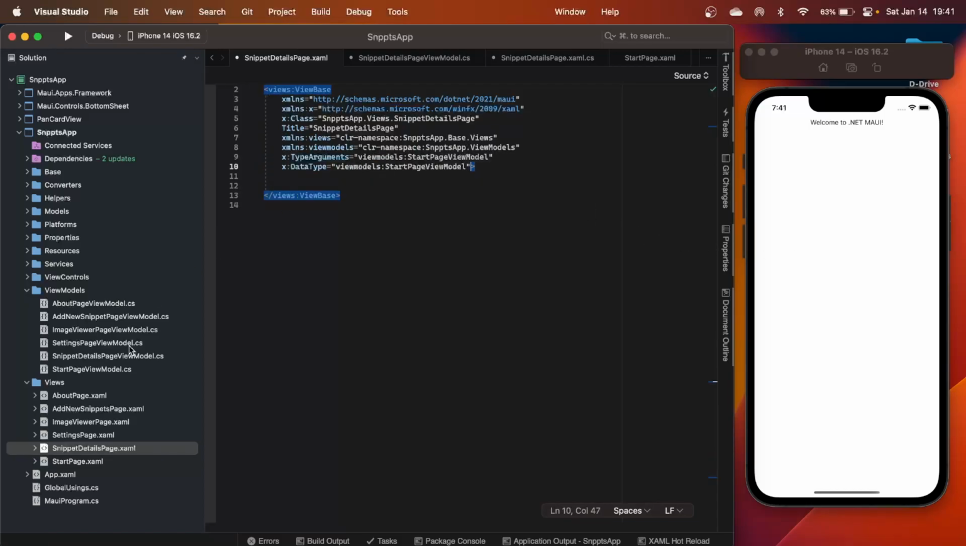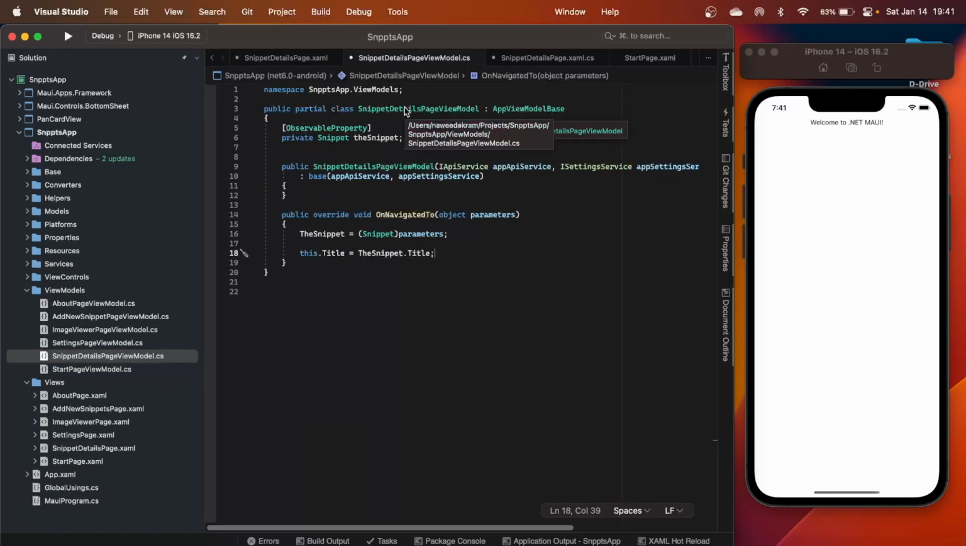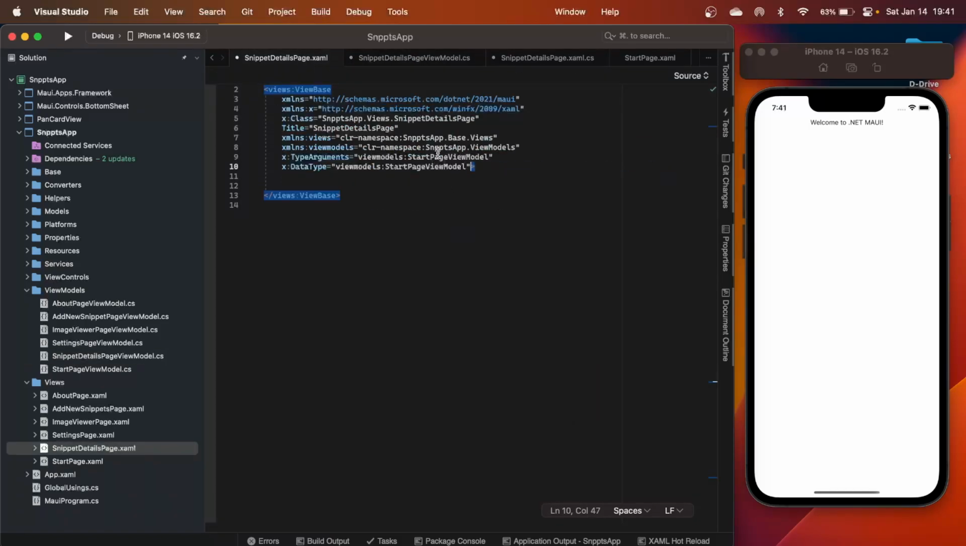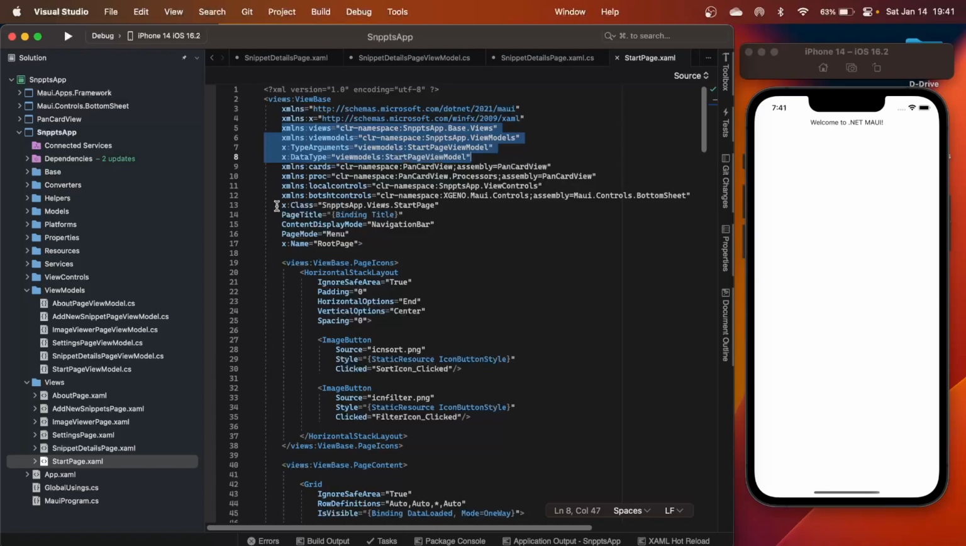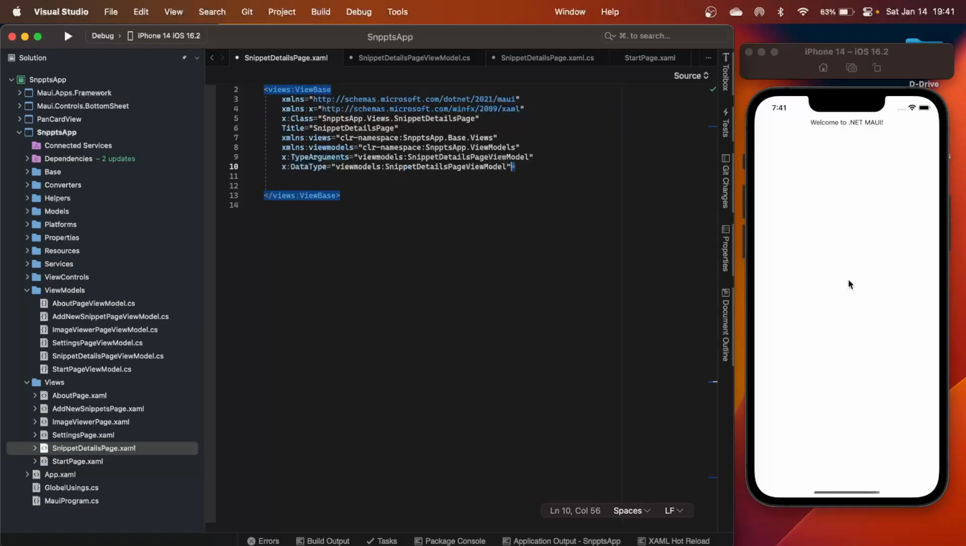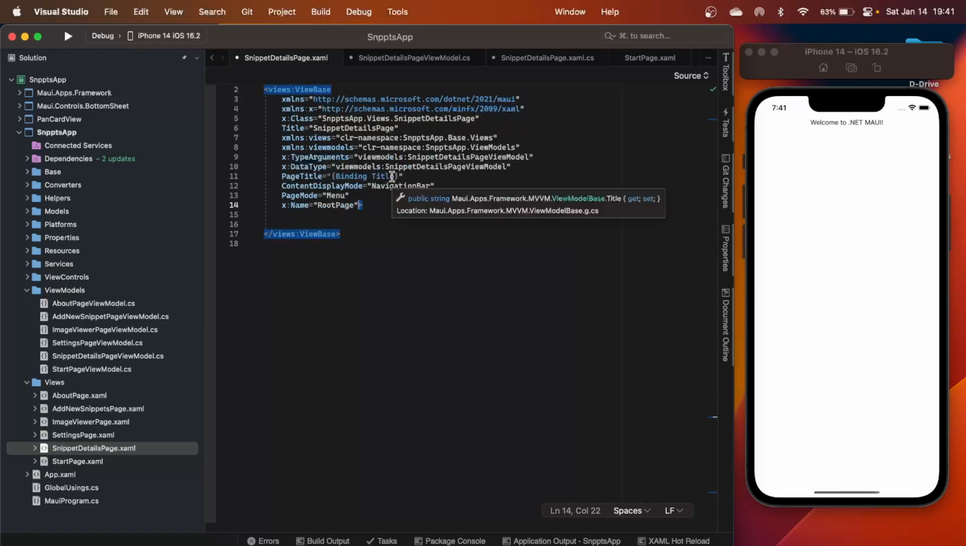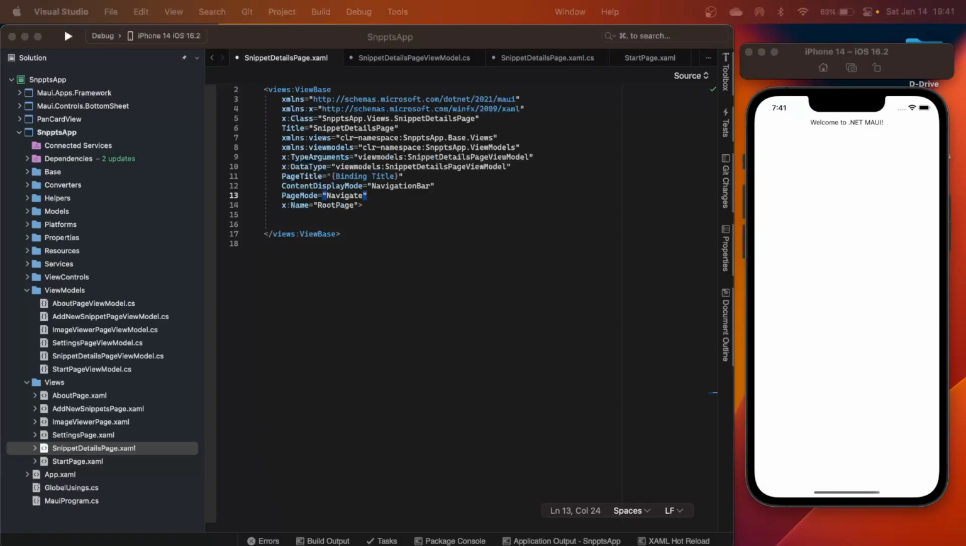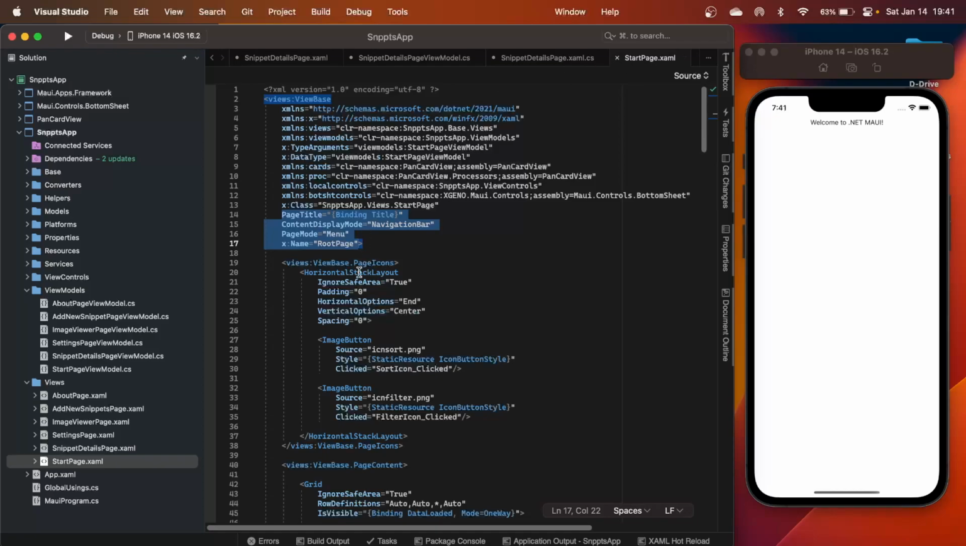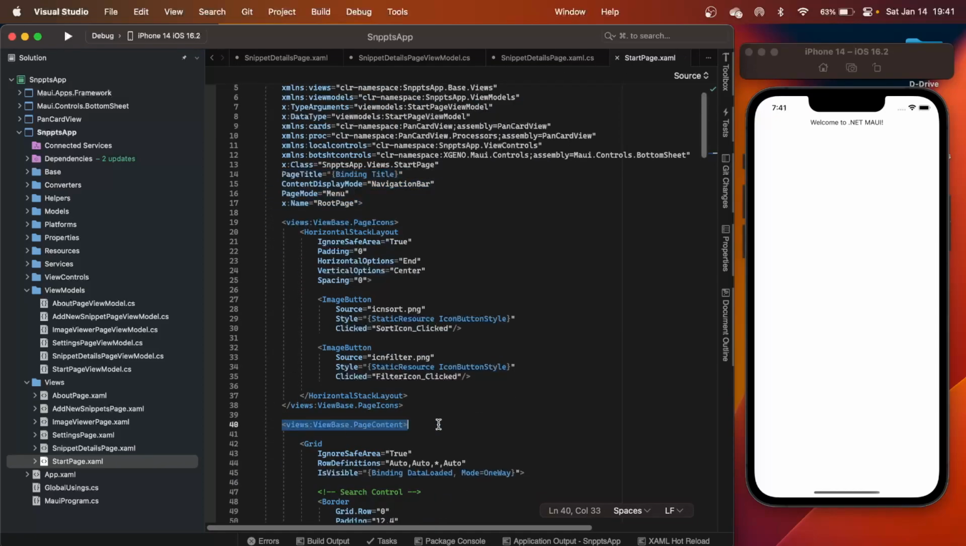In the type arguments, instead of start page view model, I'm going to replace this with my snippet details page view model. And the other thing we are going to bring in is this information. So let's paste this over here. Page title is coming from the title which is being set in the view model itself. We are going to use the navigation bar, and instead of the menu page we are going to use the navigate page so that we can see the back button displayed.